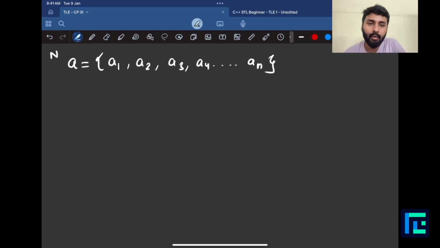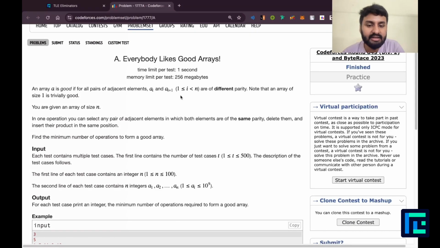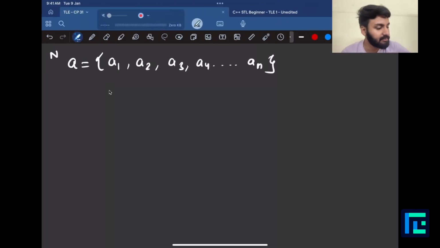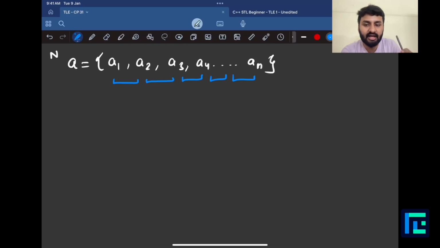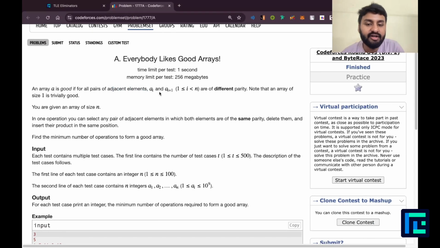Alright. Now what they are saying over here is that we effectively want this array to be good. And this array to be good means every adjacent element pair, if I mark this with a blue pen, these two are adjacent elements, then these two are adjacent elements, these two are adjacent elements, and so on. Every two adjacent elements, A1, A2, A2, A3, A3, A4, and so on, are of different parity.